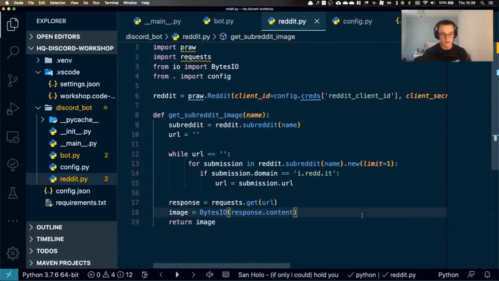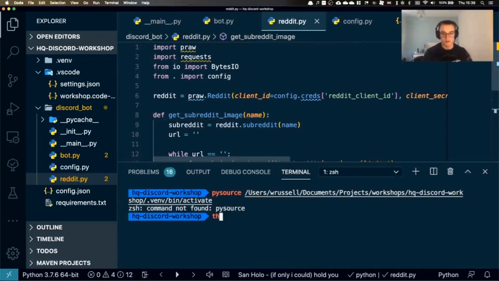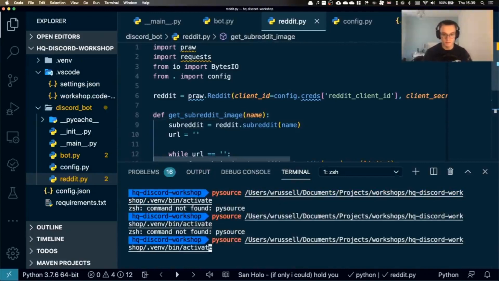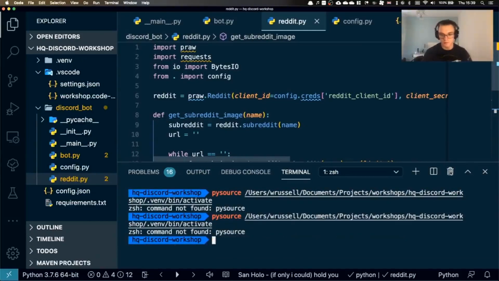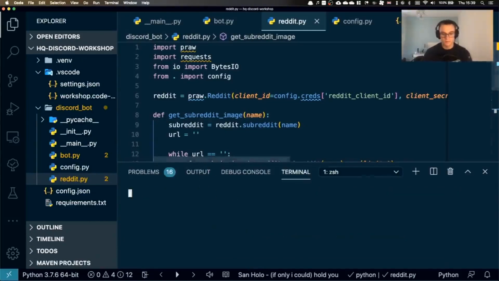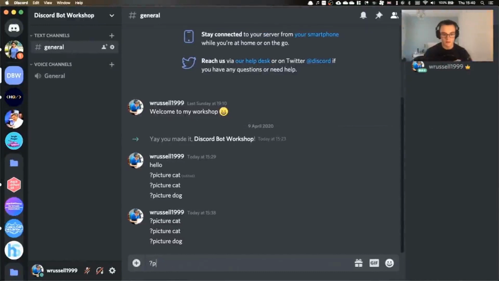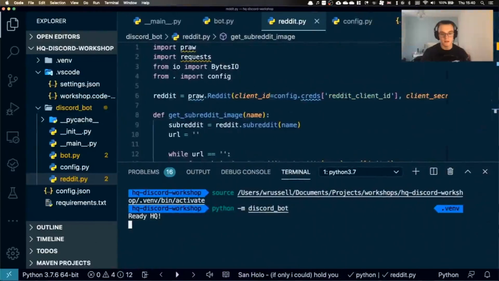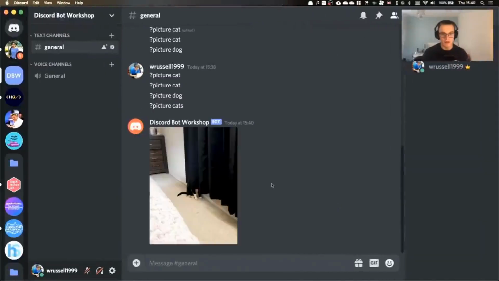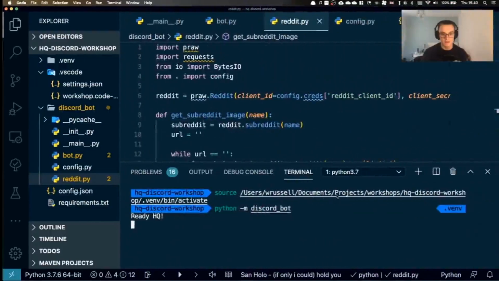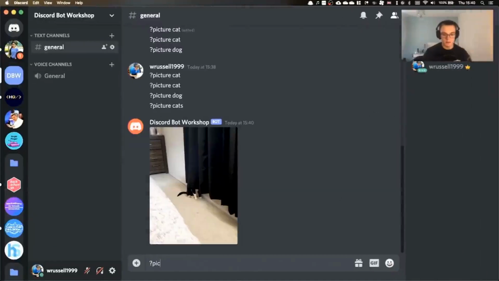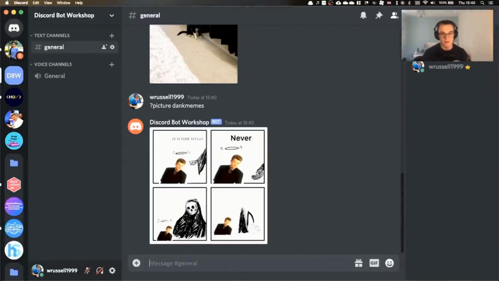I've realized what's happened. So the idea is that if we just run that again, hang on. We just run the Python bot again, and I do. So what might happen is there might not be a subreddit with any cats or dogs. So if I do that, it will have a look, and then it sends us a picture of a cat. Now if I do it again, this time with picture dankmemes, because I know that's a subreddit, it will post us another one.